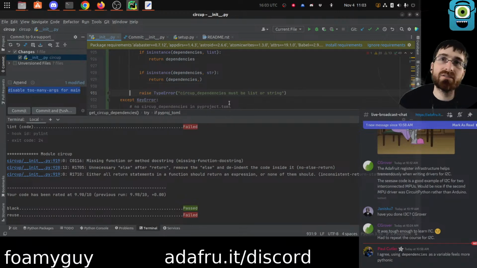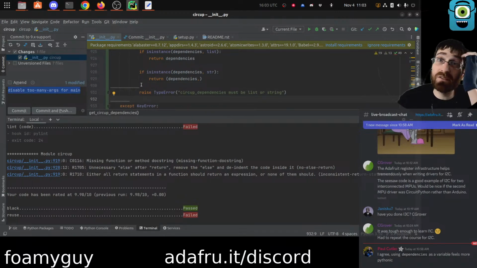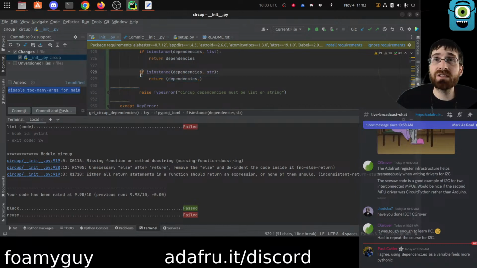I don't know. In my opinion, this is actually more difficult to understand. The explicit else right there helps my brain, right? Because it's telling me literally else it's not a string. We just checked if it was a list. Now we're checking if it's a string. Else it's not a string. We raise.